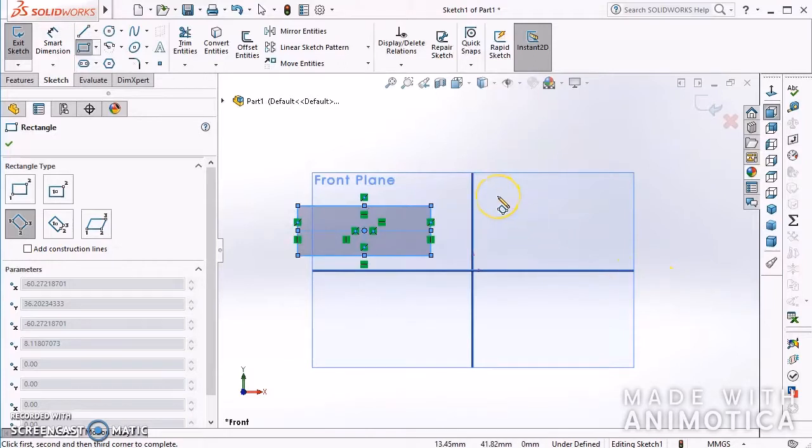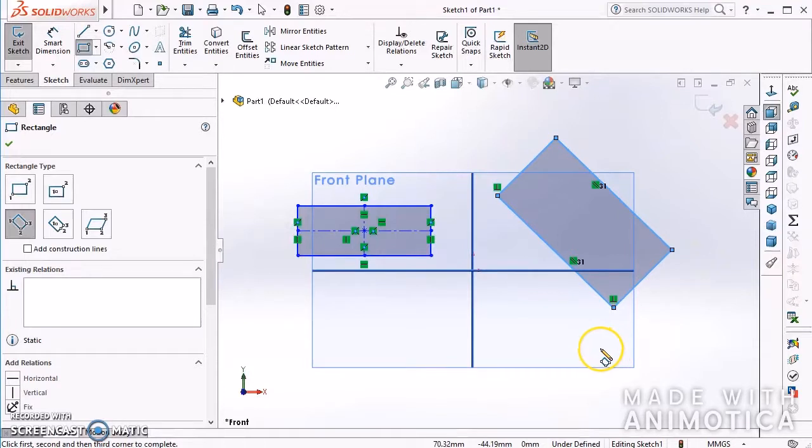So we need one more point. We go point 1, point 2, that defines the angle, and then the third point specifies the width of that. Now, if you look at the relations, these lines are horizontal, but this one isn't horizontal, but the corners are perpendicular to each other, and these two lines are parallel to each other.